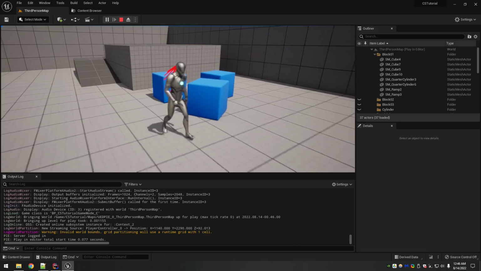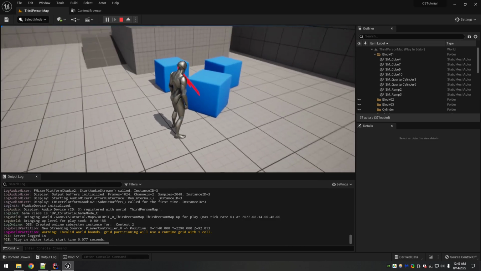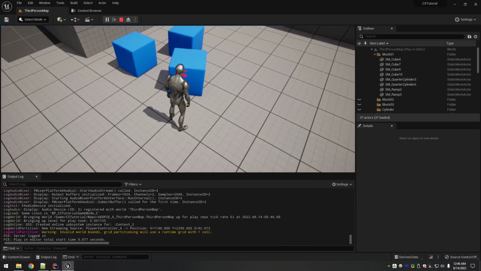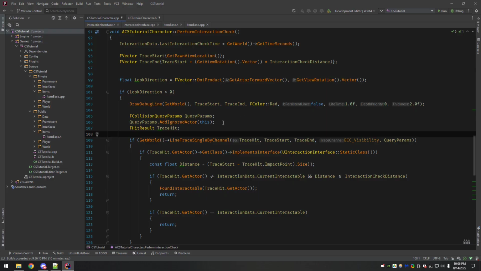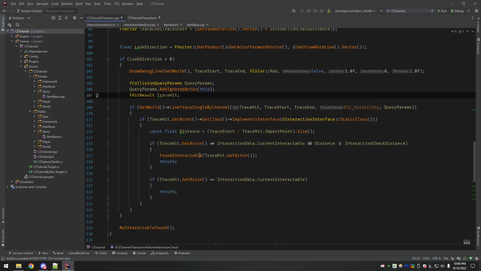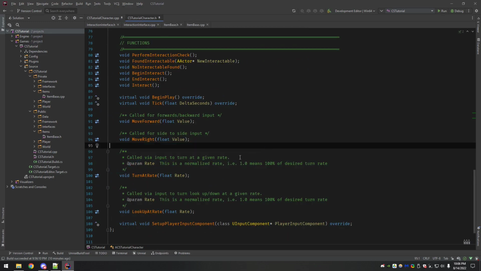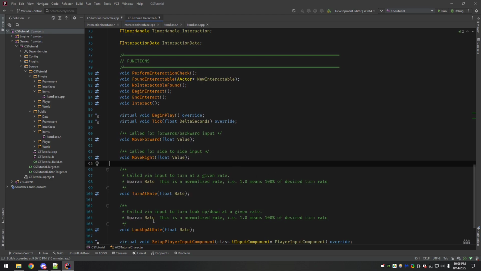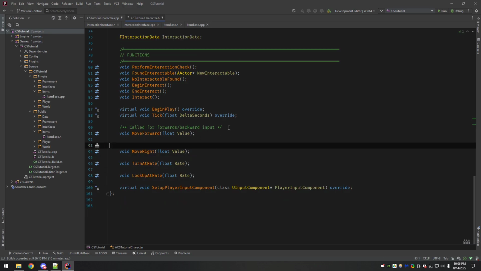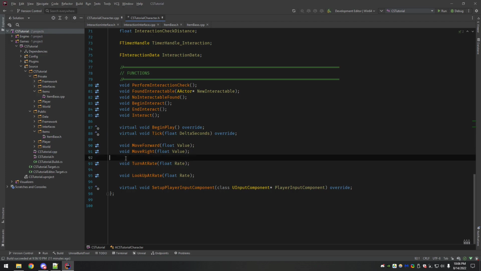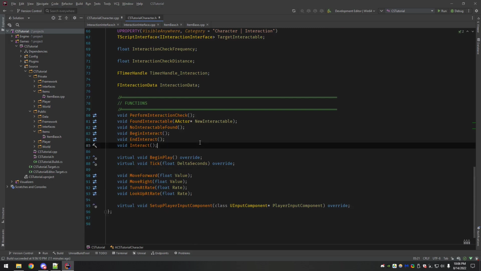So there you go. Now we can start adding in the functionality to actually set our target interactable and get ready to call the functions and implement them on the other class. All right, so perform interaction check is looking good. And so now we're going to move forward and fill out the rest of these functions. So let's see. First, I'm going to clean up some of this. I don't need these helper comments. We're going to add in a function here.